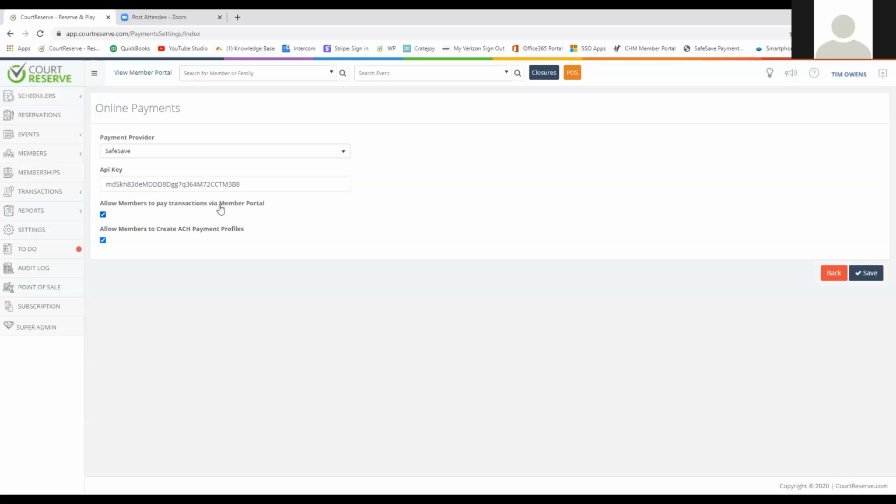A couple of buttons here, 2 buttons that you need to be made aware of. Allow members to pay transactions by the mobile portal or the member portal. I would probably say you will want to do that. That's why you're taking payments. And then if you're using SafeSave, you do have the option of whether you even take ACH or e-check payments. If you do, you want to make sure to check that box as well.